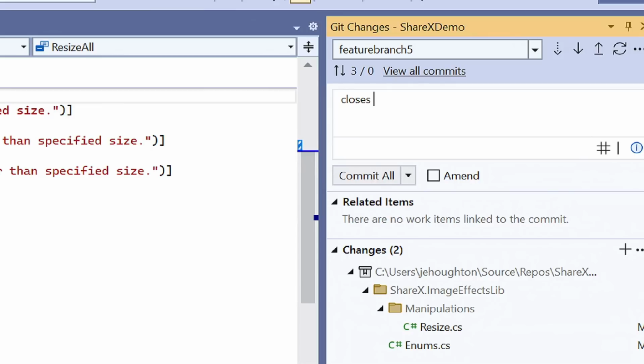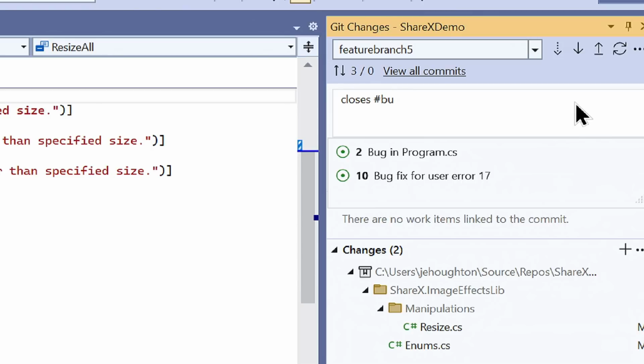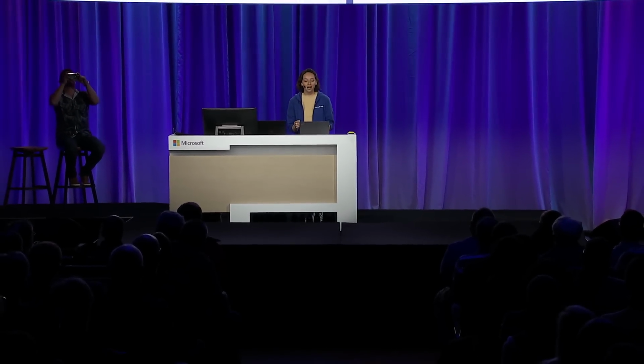But if you had a good idea of the title or the name of that one, you can use our issue search. So if I type the hash button, I get that list of all of my recent issues that I've been tagged on. I can use keyword search to narrow down my results, and I can find exactly what I'm looking for without leaving Visual Studio. Yeah, it's pretty awesome.